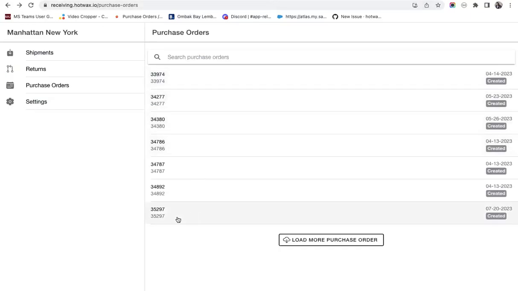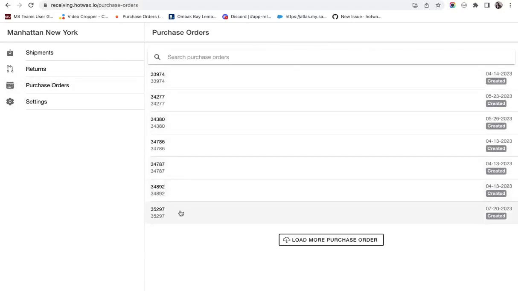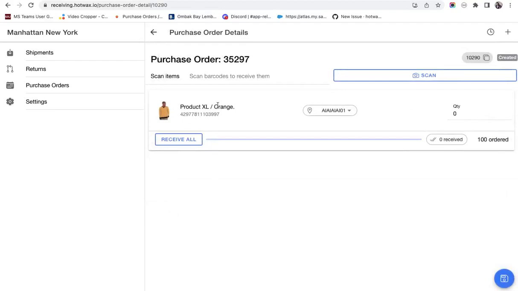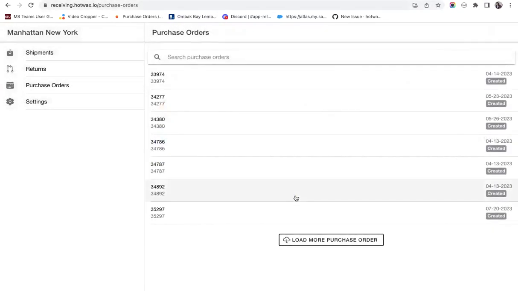After the purchase order is imported into HotWax Commerce, you can see the purchase order in the receiving app. This is the receiving app. We can select the location, the facility that we're looking for from here, and go to the purchase order page. This is our purchase order. And here is the product that we created a purchase order for. We can just simply click on receive all, and the quantity that we ordered will be reflected here. You can click on save and proceed.